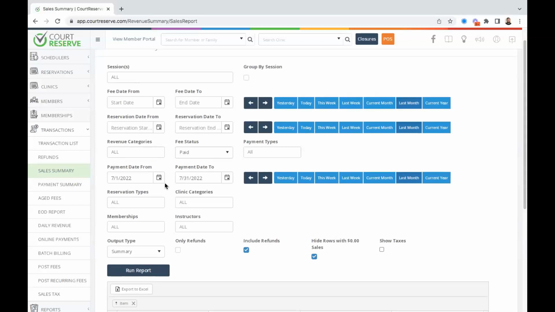So for people who run their end of month reporting on a cash basis, meaning I just want to know what my cash flow into the system was for last month, that's usually going to be a payment date. I'm going to say, just show me my paid fees and based on the actual payment that came in. So let's say that someone signed up for a clinic in May, but they didn't pay until last month in July, and I want to see that revenue on my books in July. I use the payment date.